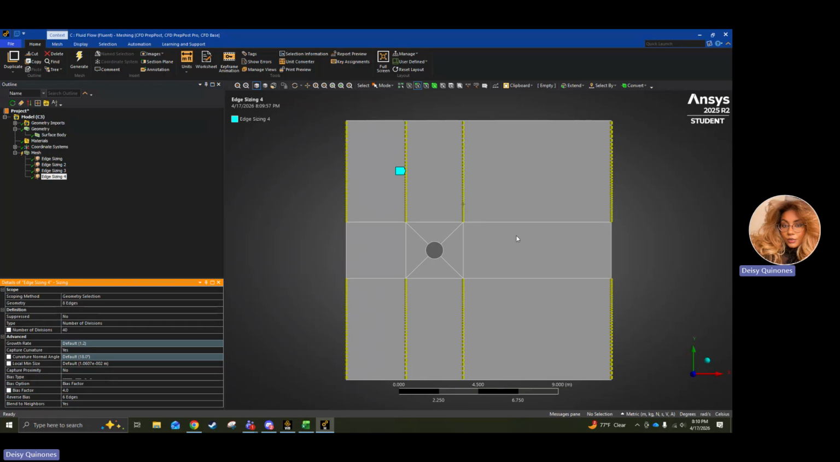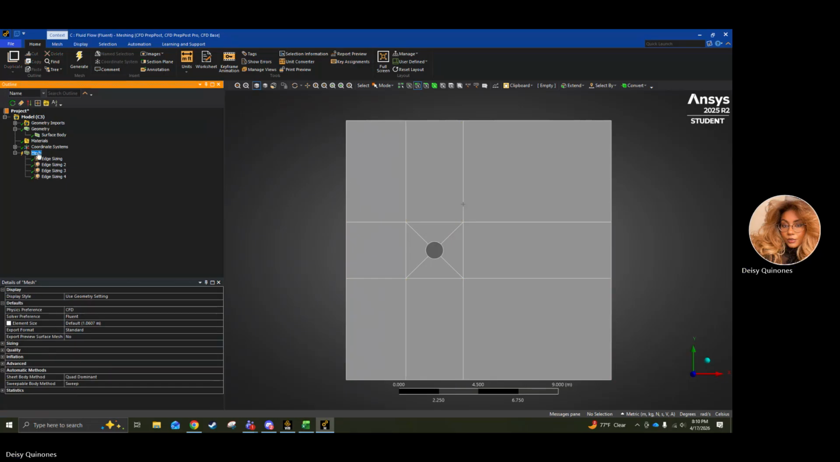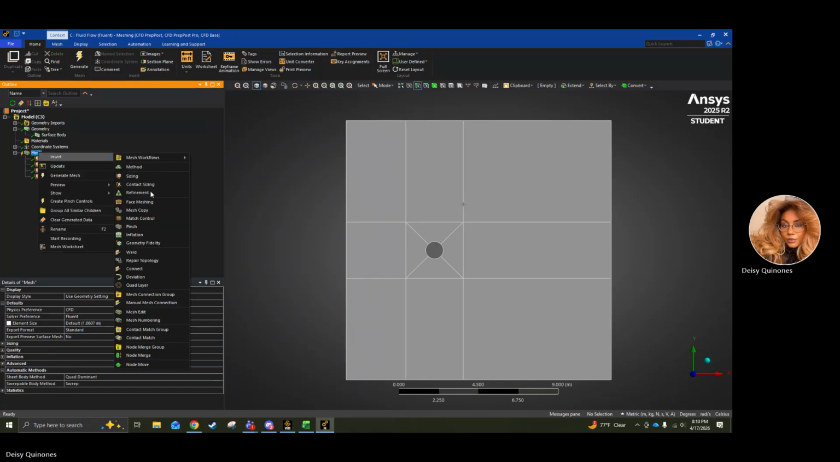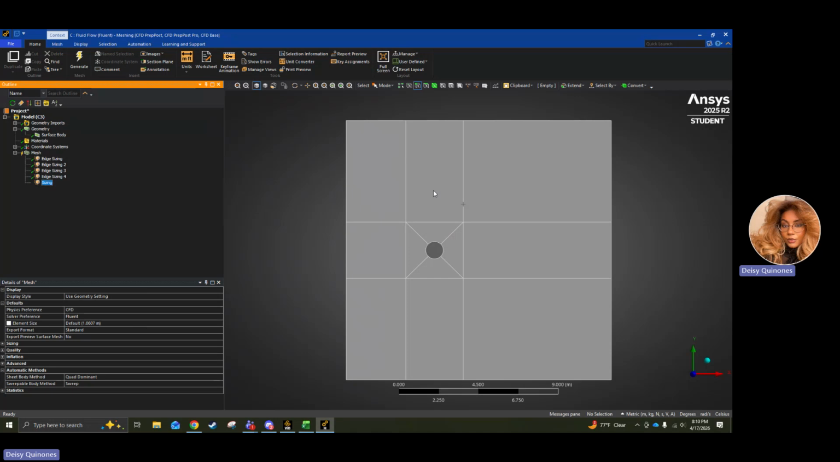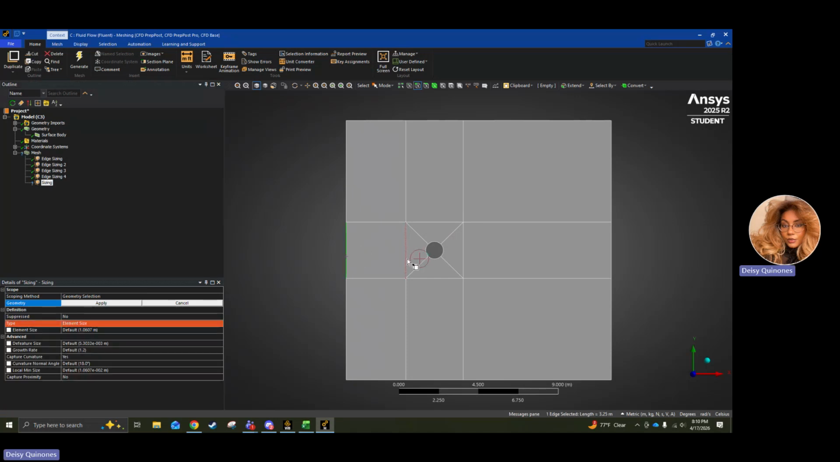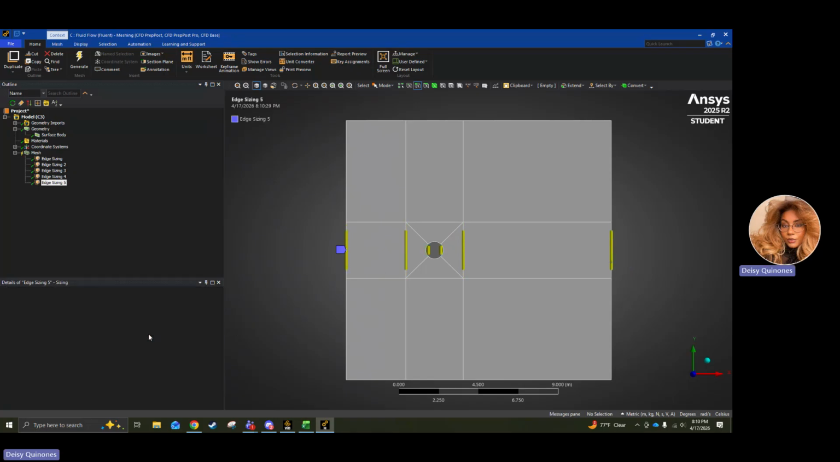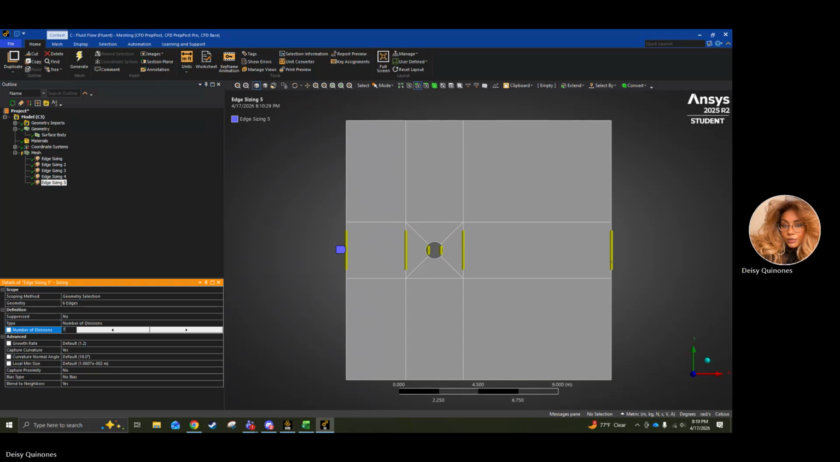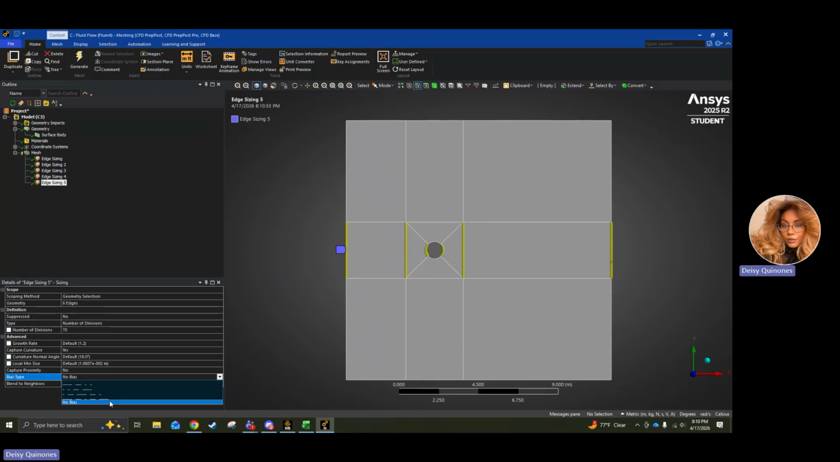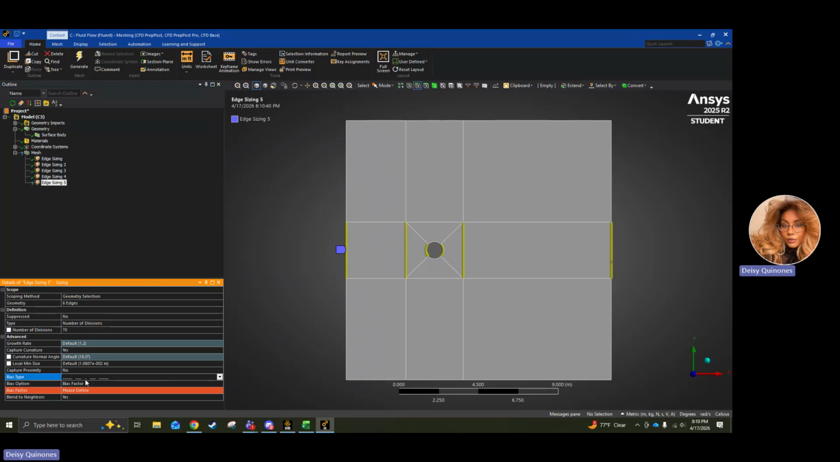And now we're going to do the final section here. Insert sizing. Number of divisions, 70. A bias of 1. Well, I'm going to do a centered bias for this one again, as it's going through the cylinder. And it's going to be 1.2 again.